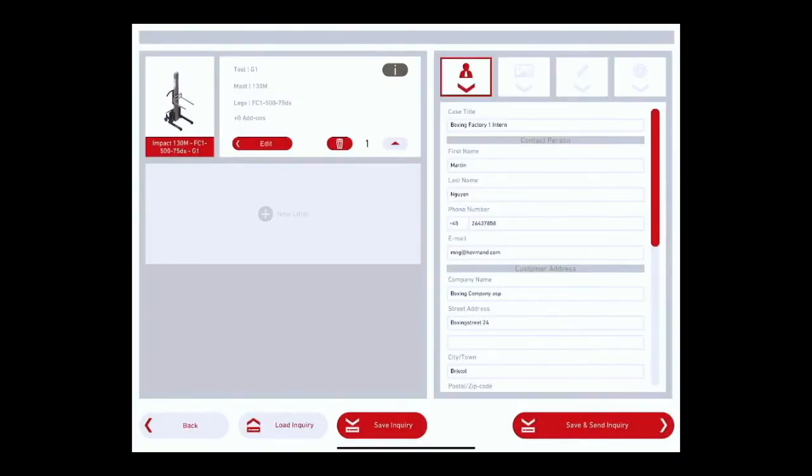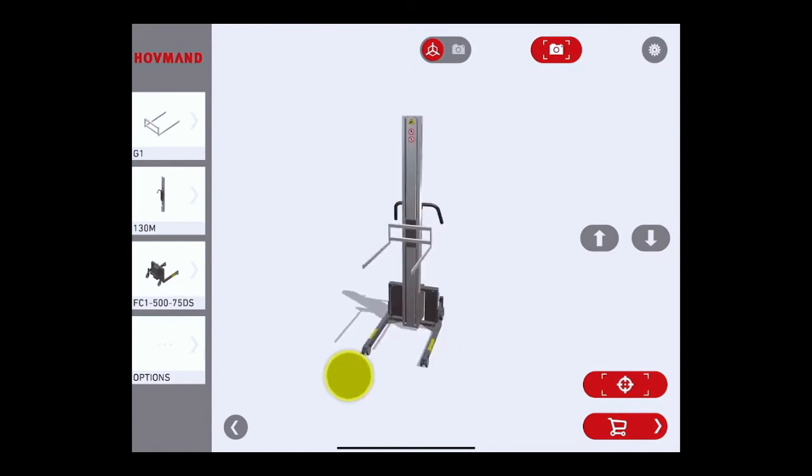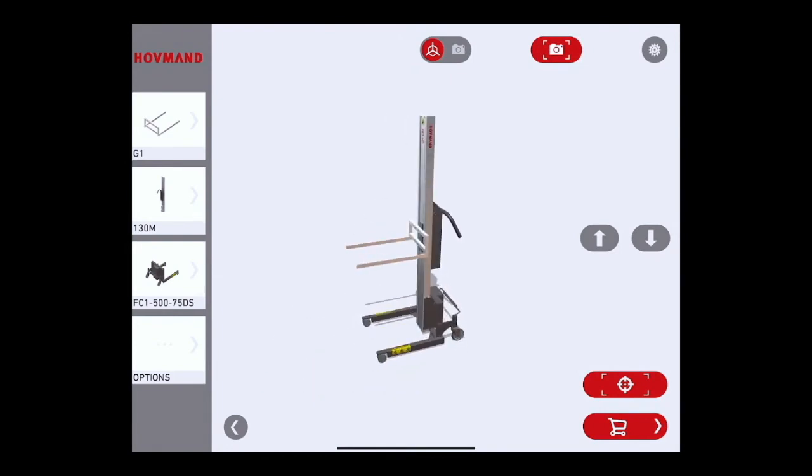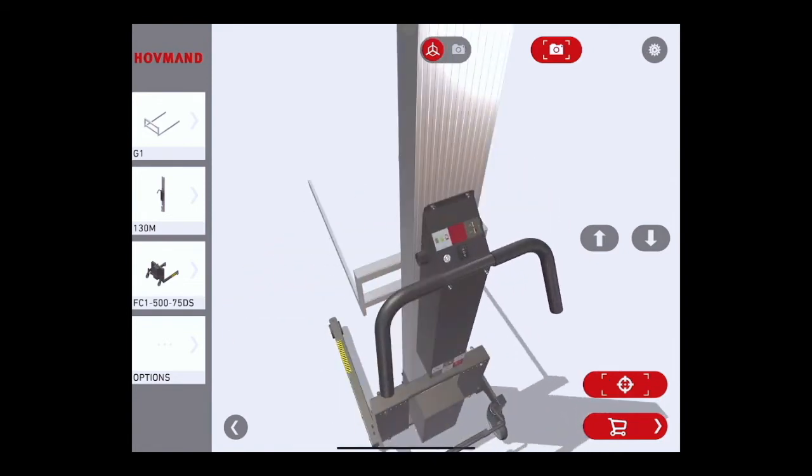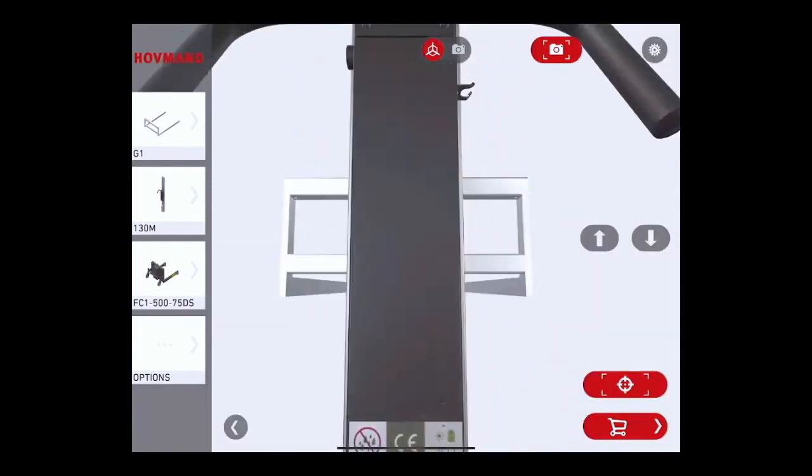Almost as important as the price is a convincing demonstration of the product. A very important part of the sales process is the demonstration of the product. Thanks to the app, this is actually very easy to do. We need to go back to the building interface, so I click back in the lower left corner, and here we are. The lifter is shown in a 3D model. I can zoom in if I use two fingers and even zoom into the details.